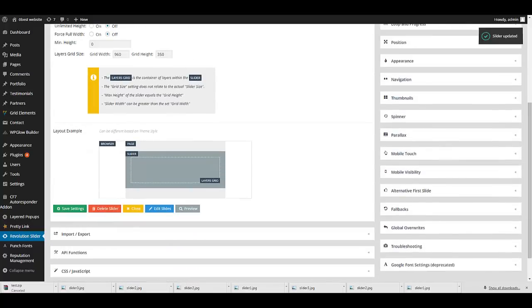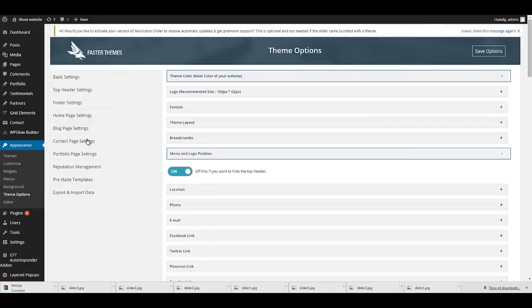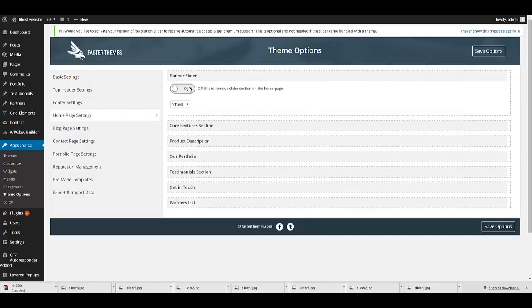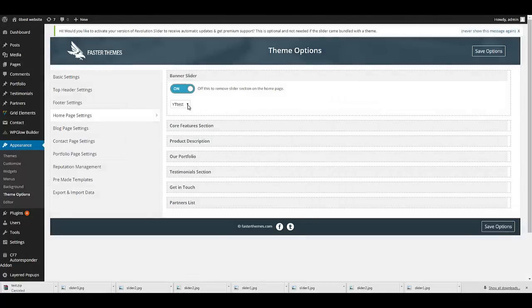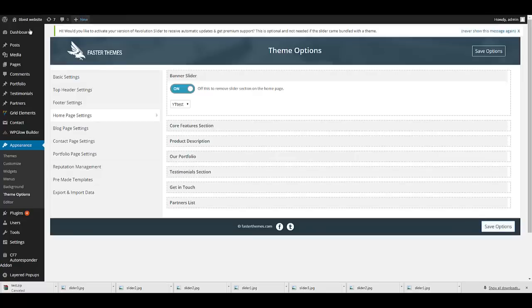So I'm going to go ahead and save the settings without the space, go back to theme options, and homepage settings. And then what we want to do is turn it off, just to reset anything going on here. I want to turn it off and then on again. And it looks like it recognizes that we've changed the slide name. So let's go ahead and access our website and see if the slider now appears.